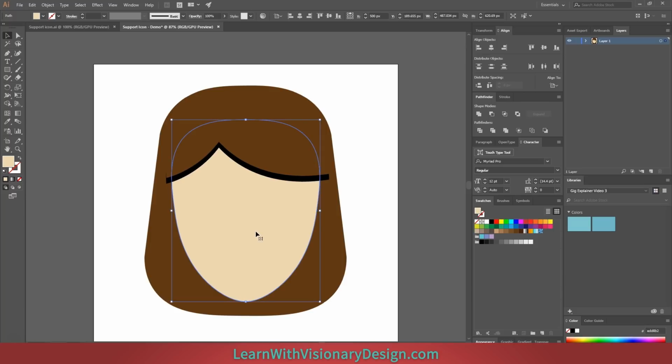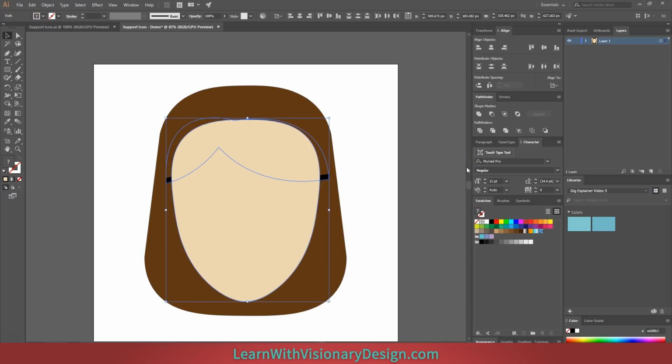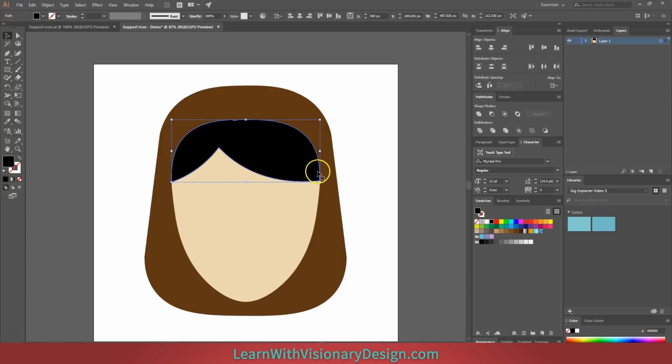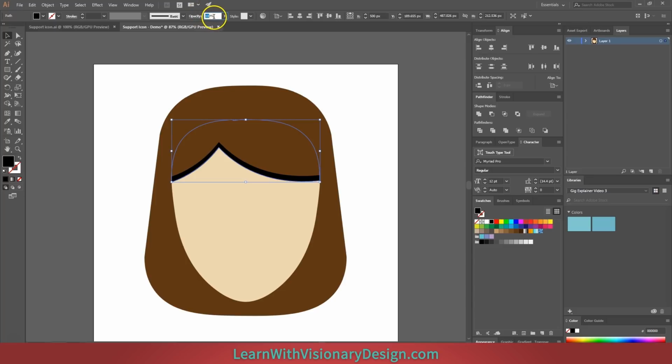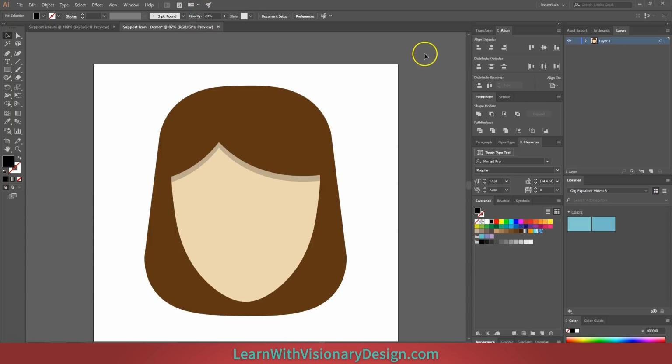We're going to select the face layer, Ctrl C, Ctrl F to copy and paste it on top of the original layer, and then press Ctrl Shift and the closing square bracket to send it to the front. Select it and press and hold Shift and select the black hair layer that we just created, and then go to the Pathfinder window and click on this one, and then again send it a few layers back. Let's change the opacity to 20%. And now we are going to create the headphone.